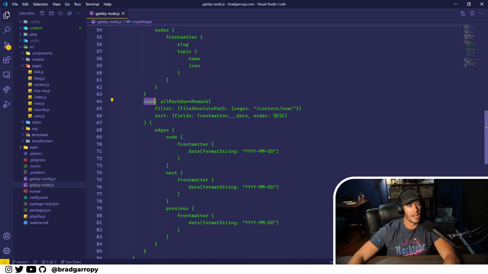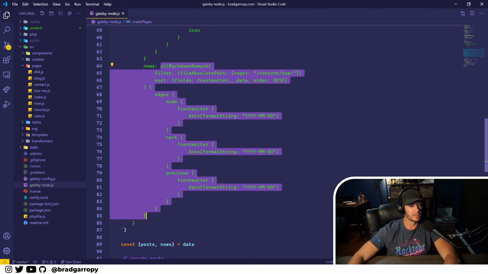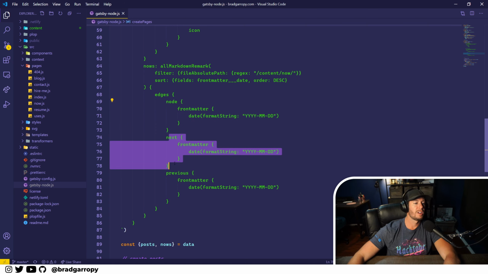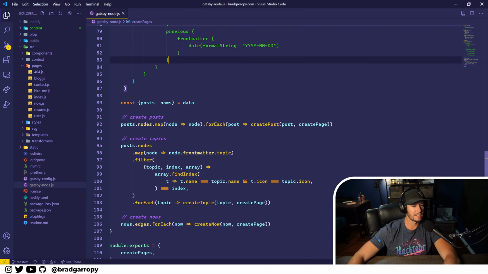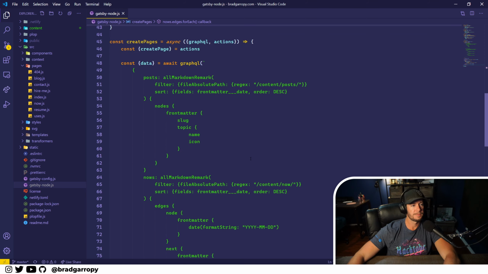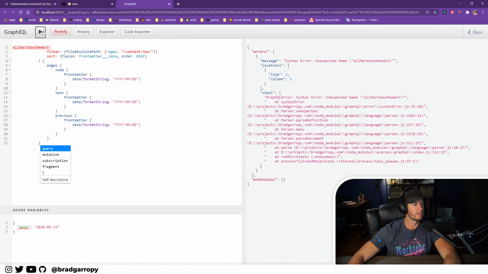So I'm doing the same type of query, but we can just copy and paste this into GraphiQL to see what we're getting back. But essentially, this is going to get back the same thing. It's going to get the date for the current node, the next and previous pointers. And then for each of these things, for each now, we are going to create a now page. Let's hop into GraphQL and show you what that would look like.